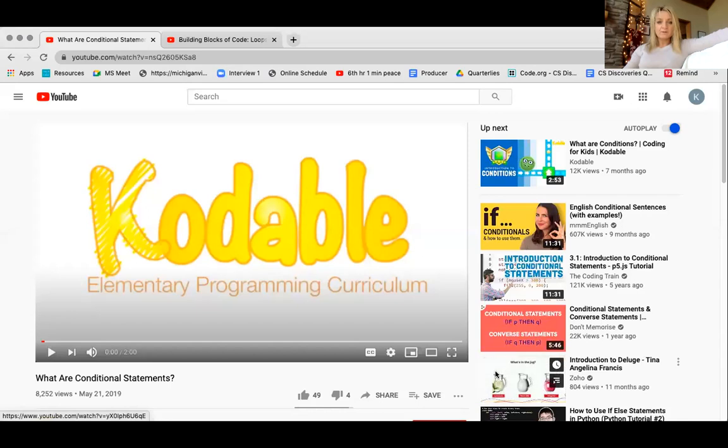Before we begin, we are going to discuss a couple of topics that come up when we talk about coding. The first one is a conditional statement. A conditional statement is an if-then statement, or a statement that makes a decision, that we use in Codable with the colored blocks. Lots of us as students have already been writing conditional statements, and we probably didn't even know that's what they were called.